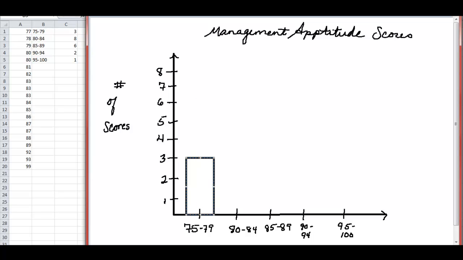The next one that I'm going to do is 80 to 84, and as you can see, that has a box of 8. So I'm going to make sure that my boxes touch. They're of equal width, but they have to touch. Okay, they have to be touching. There is no gap. And we're just going to continue with this. 85 to 89 is 6.